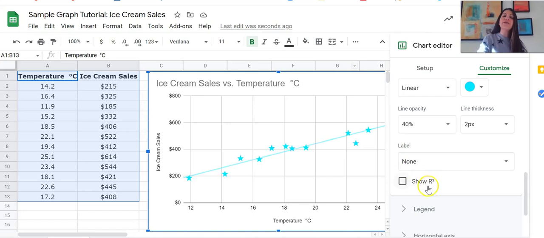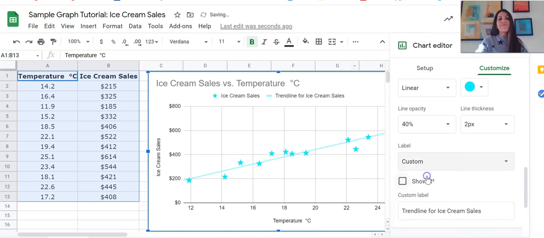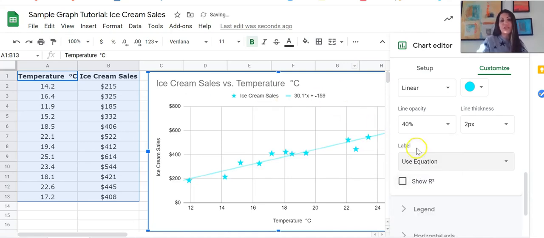R squared is going to tell you how far away your different values are from your actual line. How close are you to the line? Because sometimes your numbers are so far away, and that's what R squared does. We don't need R squared at this point. What I want is to show, and this is custom, an equation. And here's my equation right here.